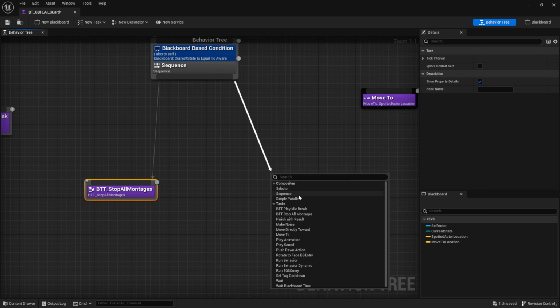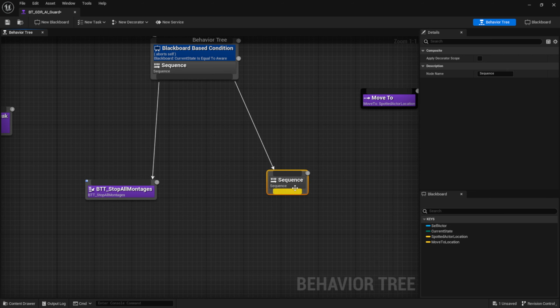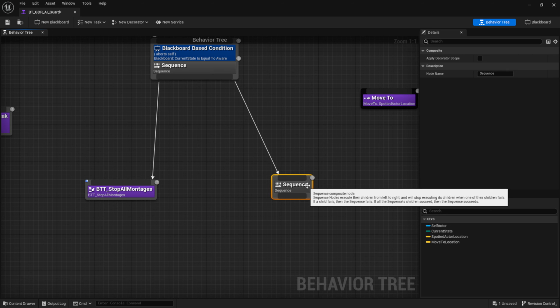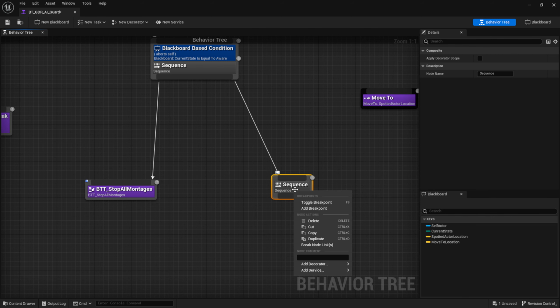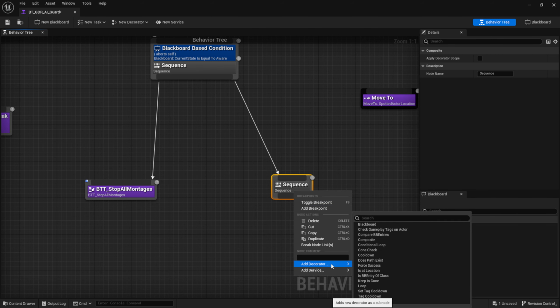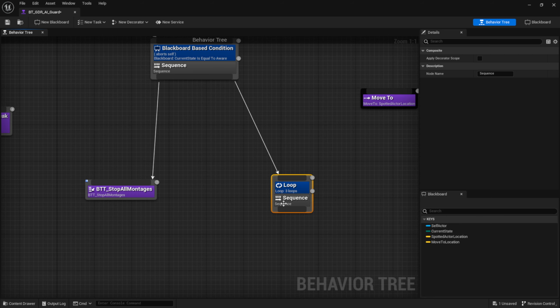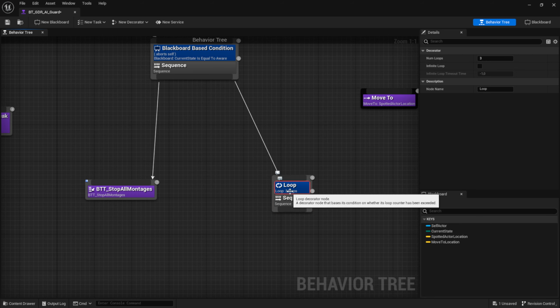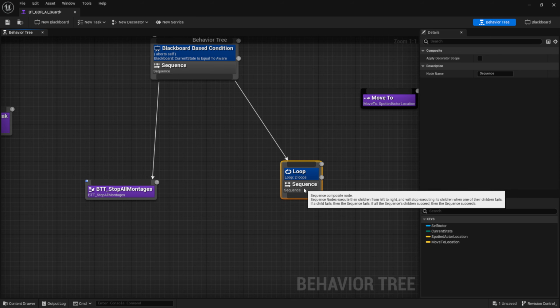We're going to go to a composite, and first we're going to add a sequence in here. And I want to loop this sequence twice. So we're going to right click on the sequence, and then we're going to add a decorator, and the decorator is a loop. Then with the loop selected, we can simply set it up. So I'm going to say number of loops twice, 2, and that's good to go.